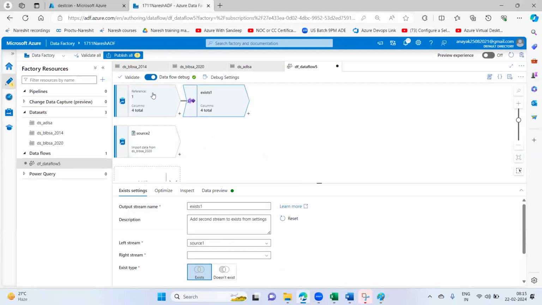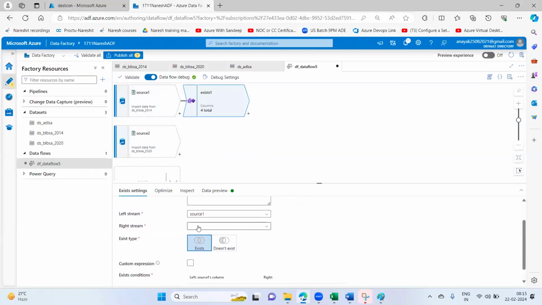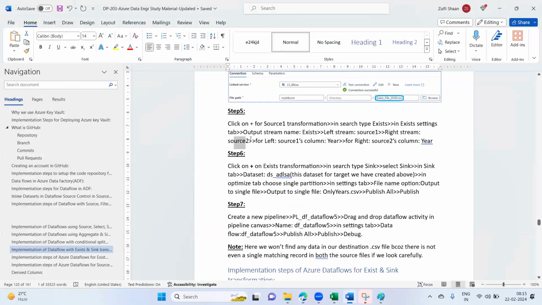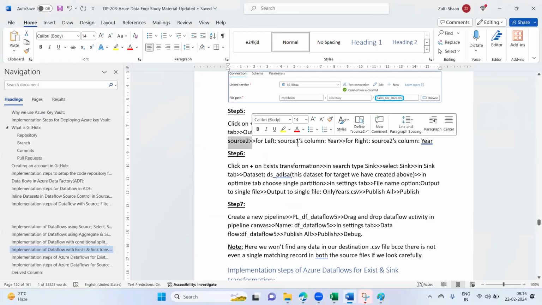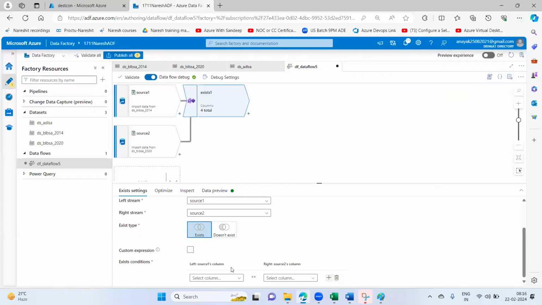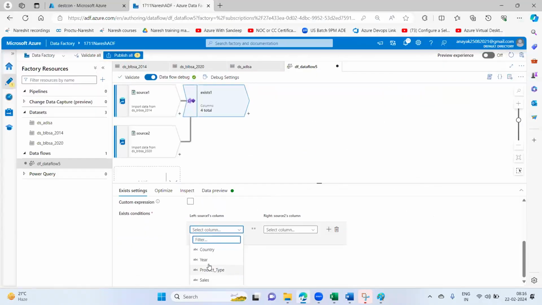This one is having the 2014 file, this one is having the 2020 file. Left stream source 1 and right stream source 2. Okay, see, left and right. For left source 1's column year and right source 2's column year, I am asking it to make a comparison on the year column.